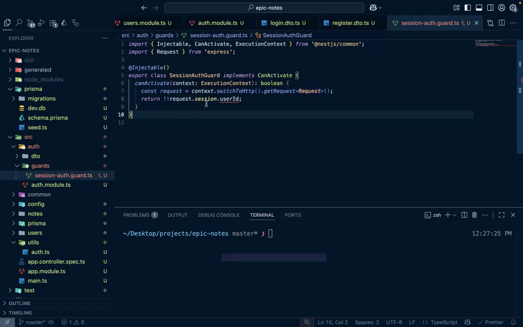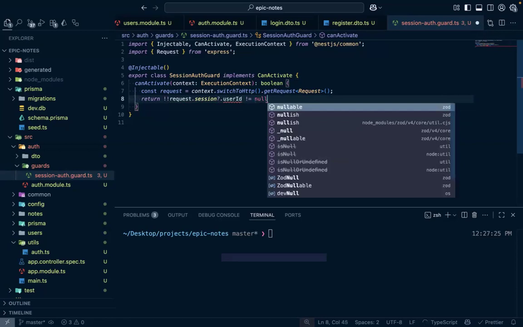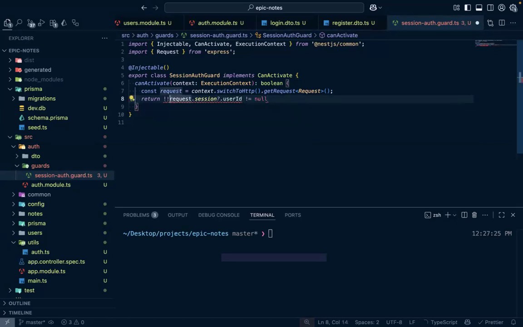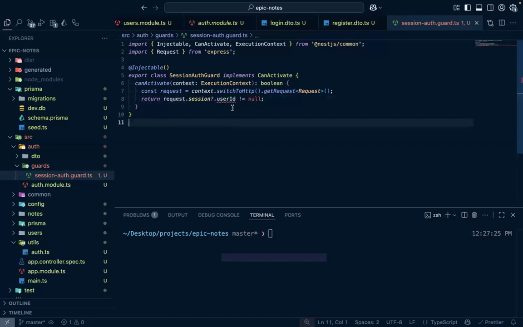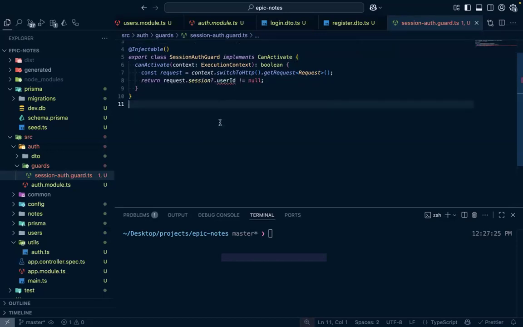You say return request.session for userId is not equal to... no. Please do, yeah. Okay, so userId does not exist, so we fix that real quick. So this is our guard to make sure that a user is logged in and authenticated before they can access the authenticated route.